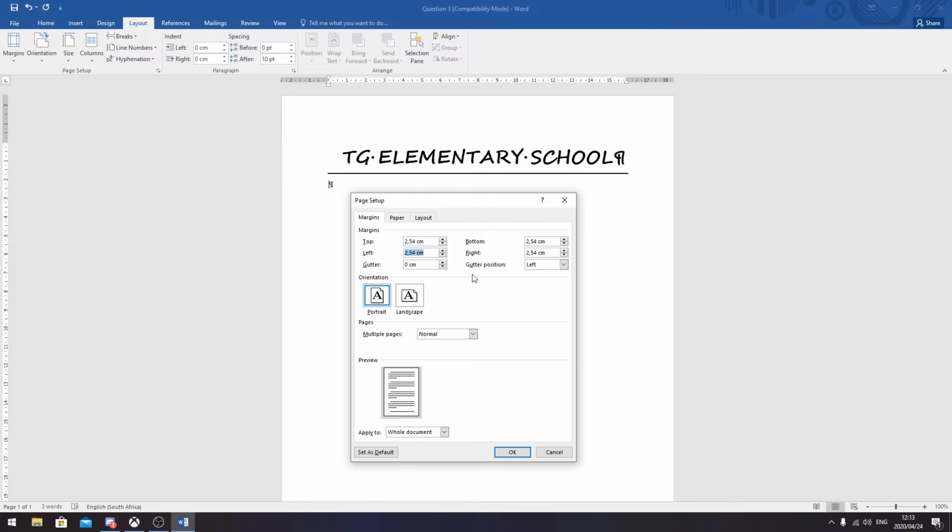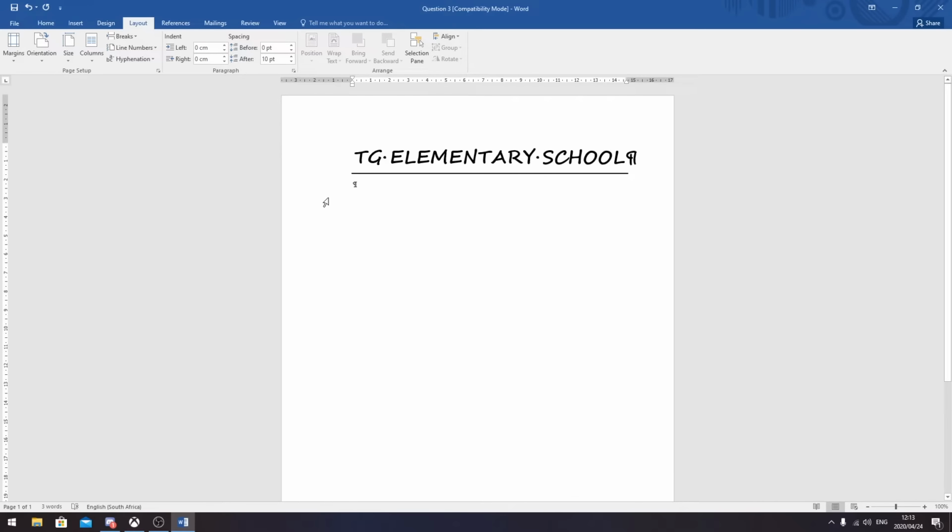We are supposed to change the left margin to 3,81. Just careful, when we use centimeters, we are supposed to put in a comma, not a full stop. Okay, and then for the right would be 2,54. It is already on 2,54 for the right, so this is perfect. I can just click OK. You'll see that we have a bigger margin on the left now.